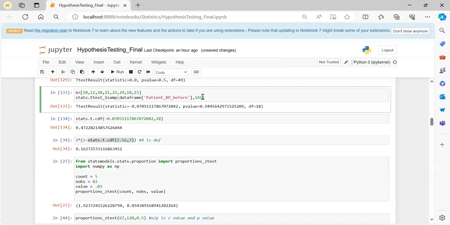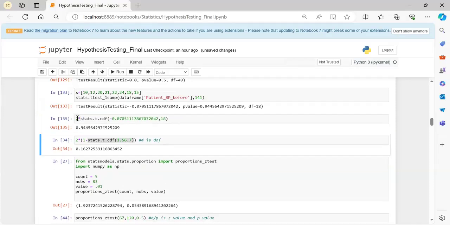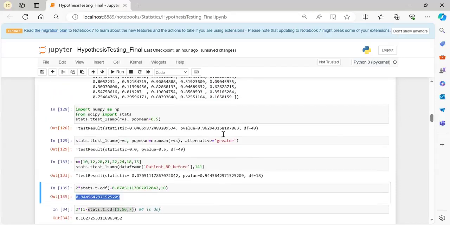As I mentioned, if you do not pass any argument in this function, by default it will do the two-tailed test. Now I'll multiply this by 2. I should get the p-value, which is 0.94456. So this proves that this function, by default, does the two-tailed test. With a two-tailed test, my hypothesis should be equal to or not equal to. If I have to do a lower tail test, then I can put alternative as lower. Otherwise, if I want the upper tail test, I'll put alternative as greater.